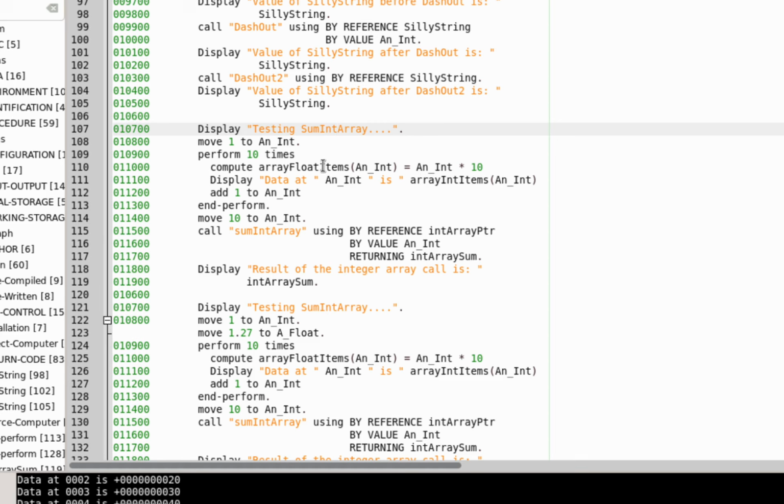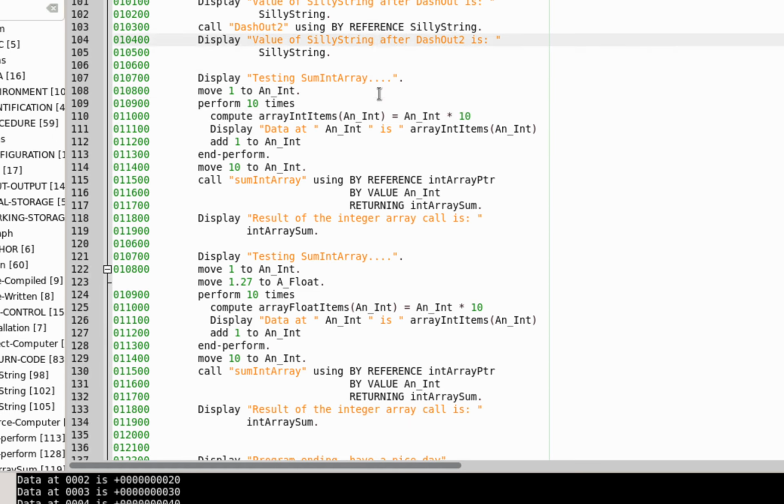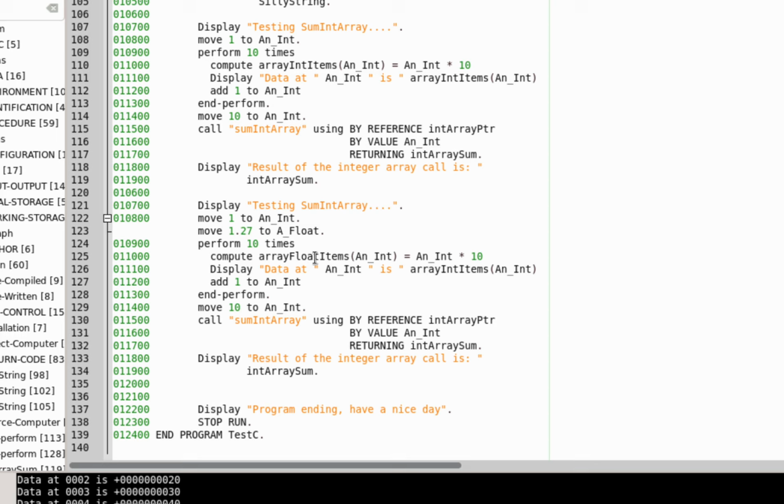I messed up my old integer one. Not too bad though. So okay, that looks good. Okay, so I'm going to say array of an int is equal to a float, and let's multiply it by another floating point number. We're just adding data. And the an int is simply a counter to take us through the array.